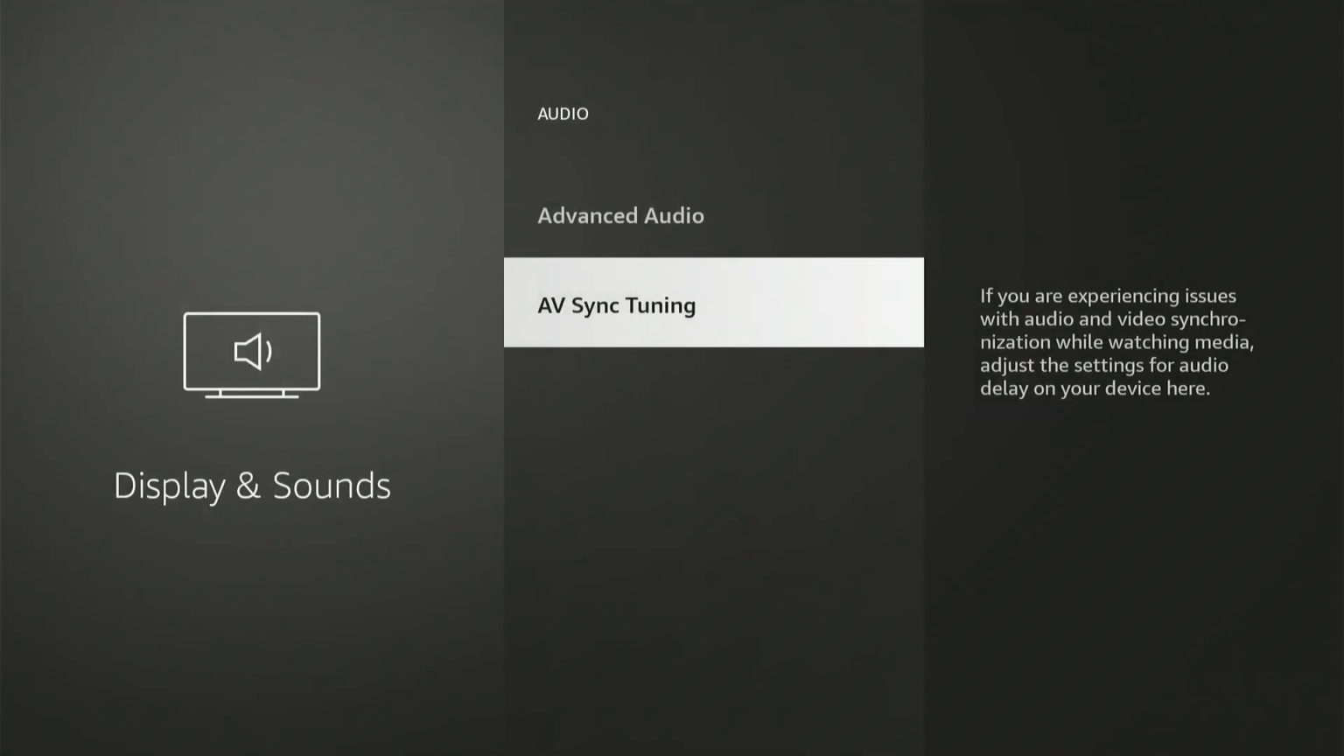Note that the tuning mode is HDMI, and if you are experiencing issues with audio video synchronization, this is the tool for you. So if you're watching media, adjust this setting so that the audio does not delay from the video.